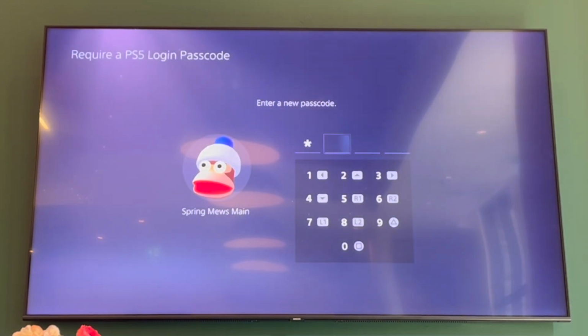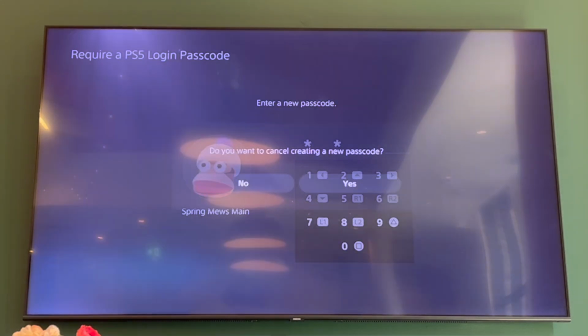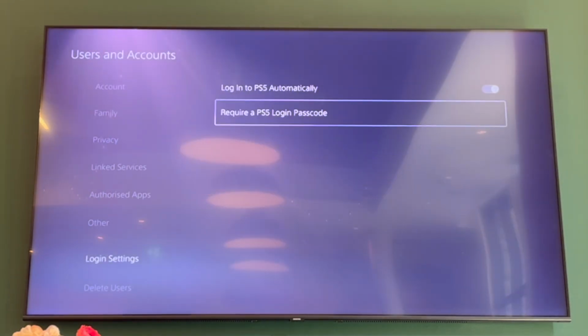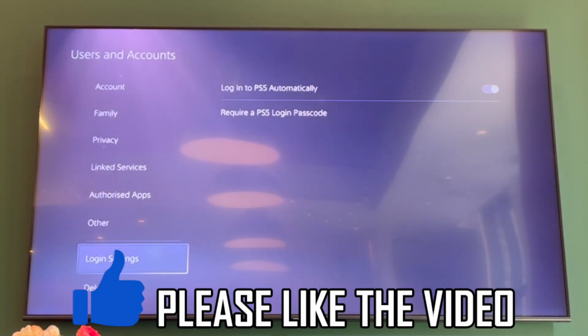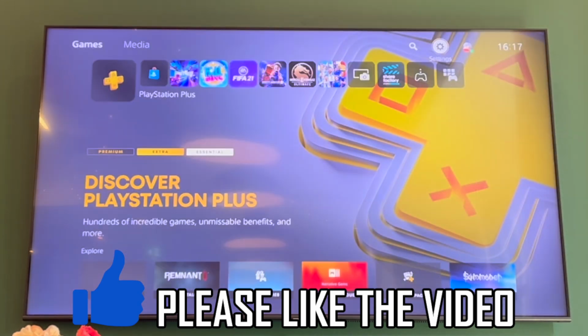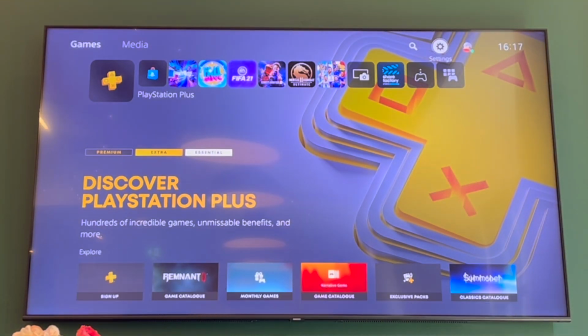And then once you've done that, you can go back out of it, and your PS5 login passcode will be removed. So first of all, you do need to know your current passcode, that's very important. If you don't, then you can't turn it off. Once you do, you'll input it, then click turn off, and then it will be gone from your PlayStation 5.